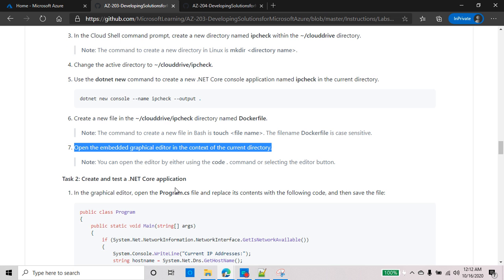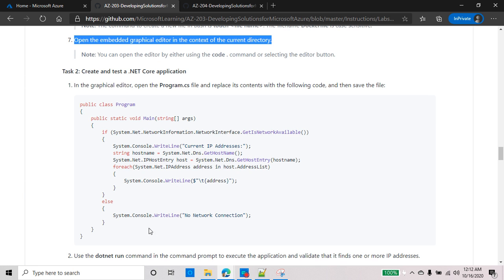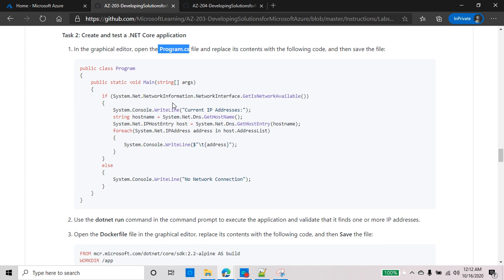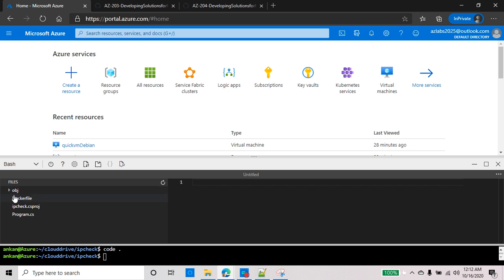So come back. What is the next thing? Next thing is we are going to create and test a .NET Core application. So we need to open the program.cs file and see the content of it. It's pretty standard. So let's go over here again. Here you see when you ran the last command, dotnet new, it created all the folder and file structure.